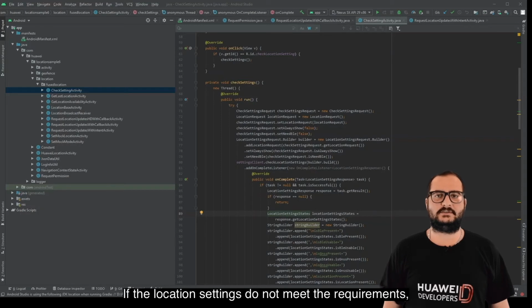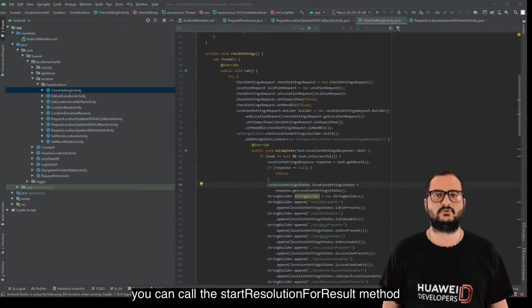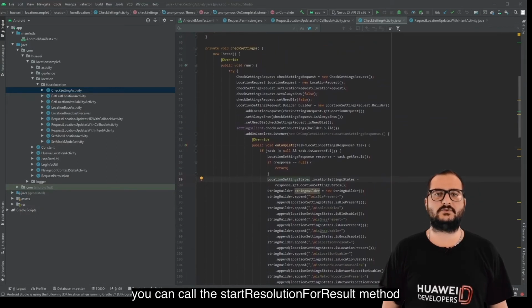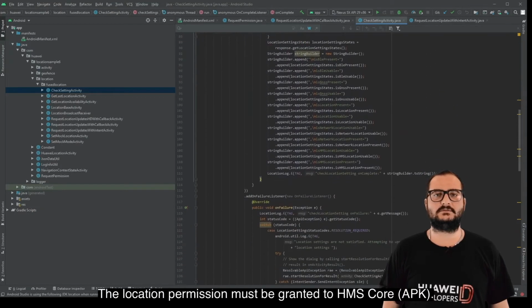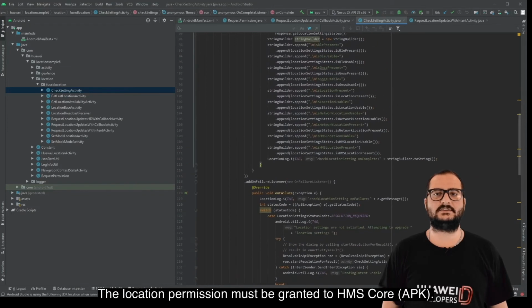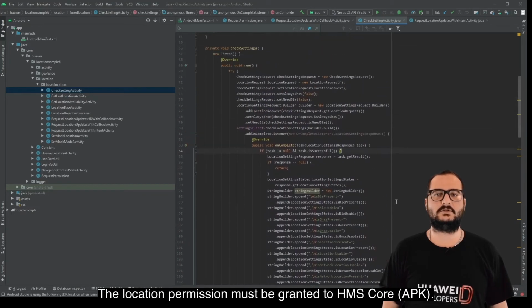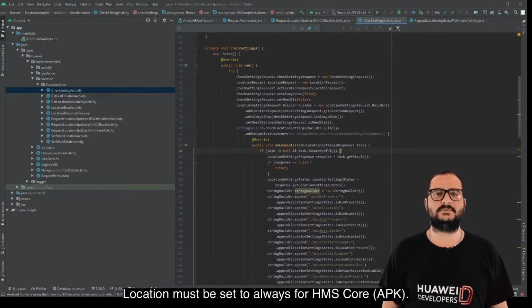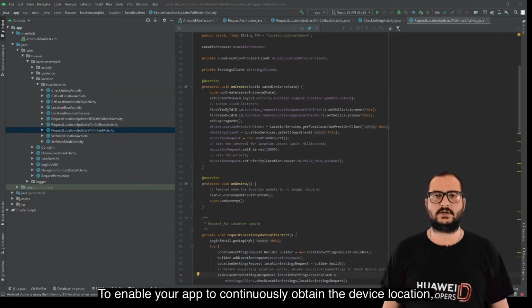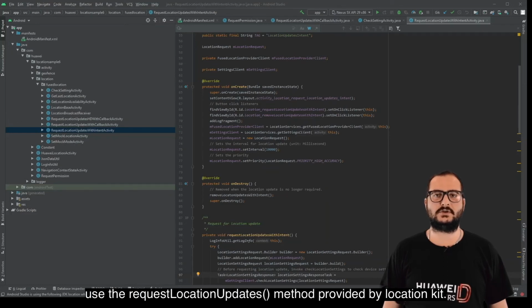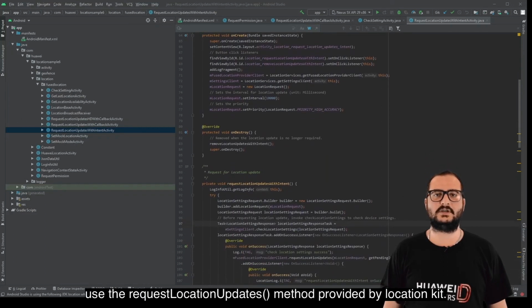If the location settings do not meet the requirements, you can call the startResolutionForResult method to prompt users to grant related permissions. The location permission must be granted to Huawei Mobile Services Core. In Android Q, location must be set to always for Huawei Mobile Services Core. To enable your app to continuously obtain the device location, use the requestLocationUpdates method provided by Location Kit.